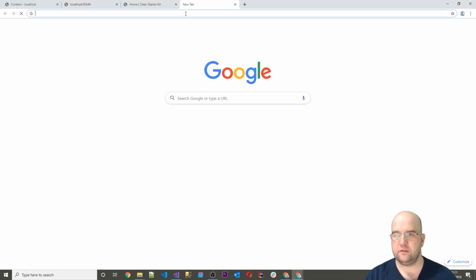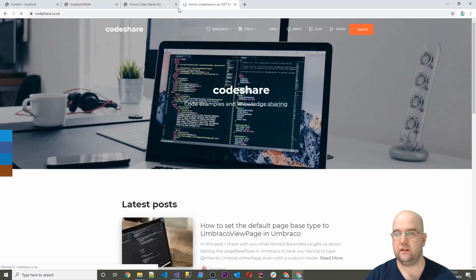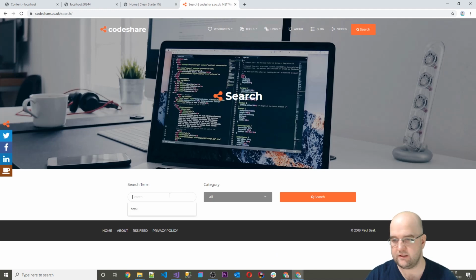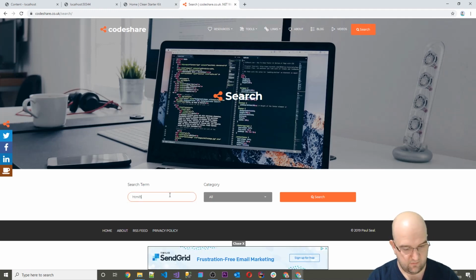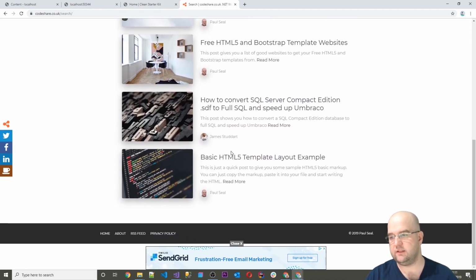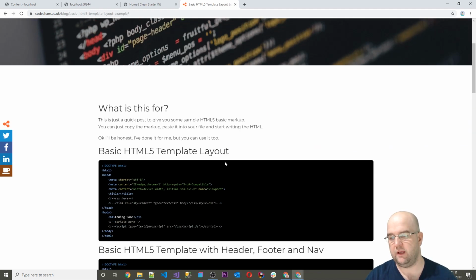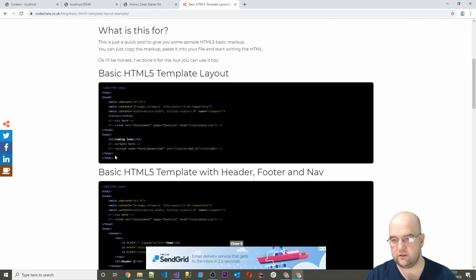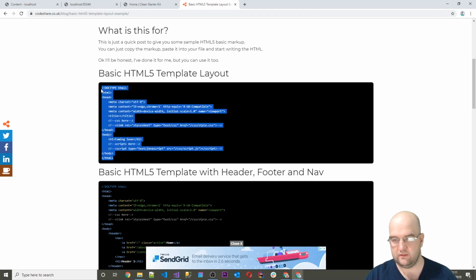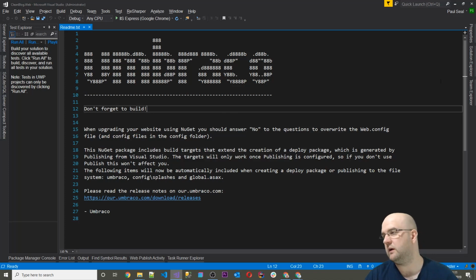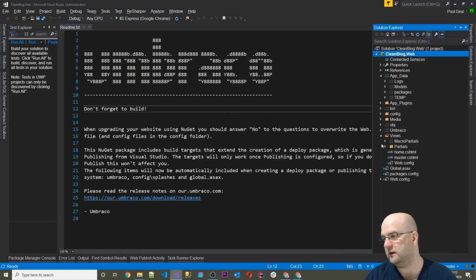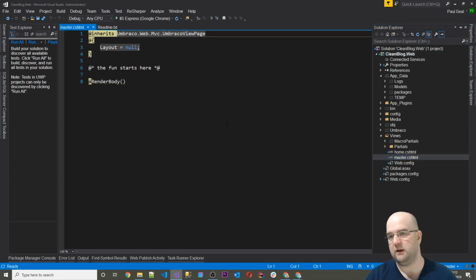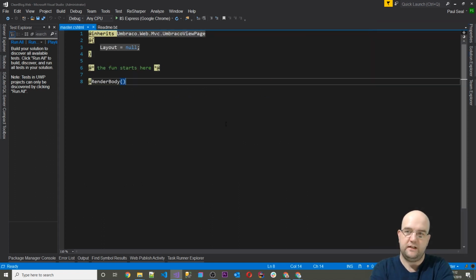First of all, we want to go to coachshare.co.uk and search for HTML5, and go down to this result here, Basic HTML5 Template Layout. And then we can just copy this. Then in Visual Studio, we'll go into Solution Explorer, over to Views and then Master. Because at the moment we just have virtually an empty master template, I want to put some HTML in here.